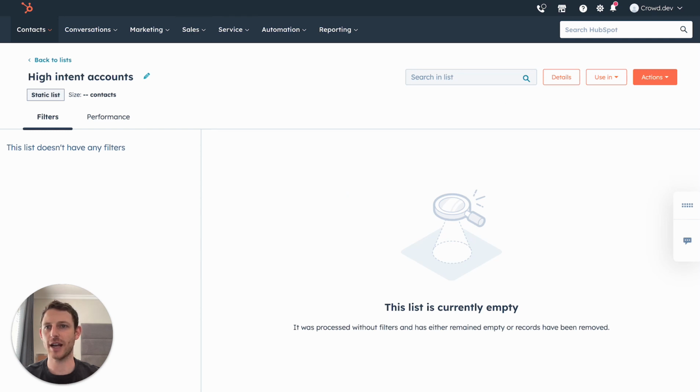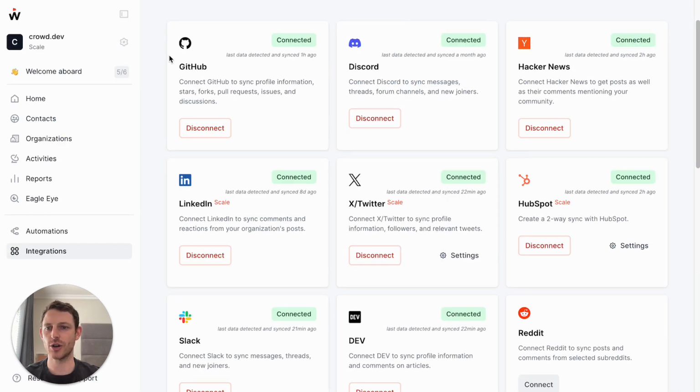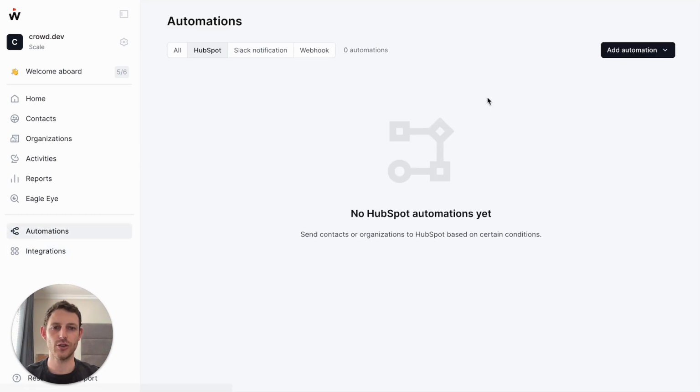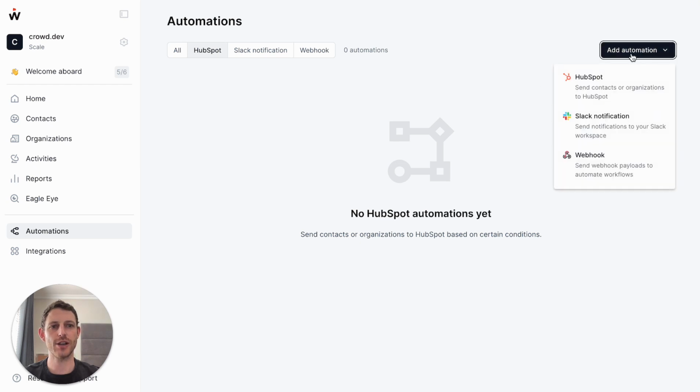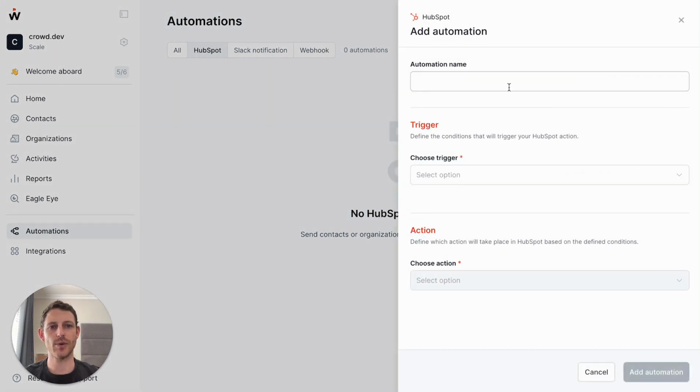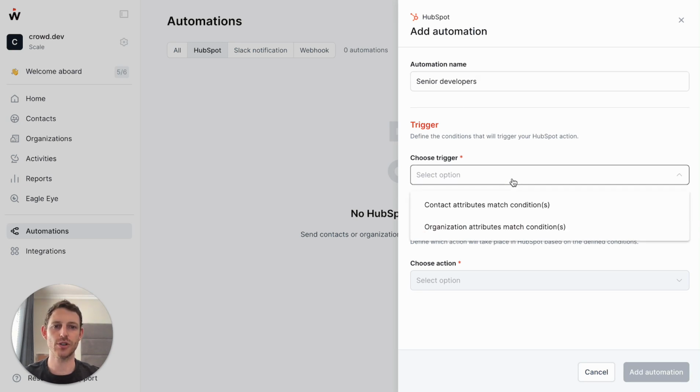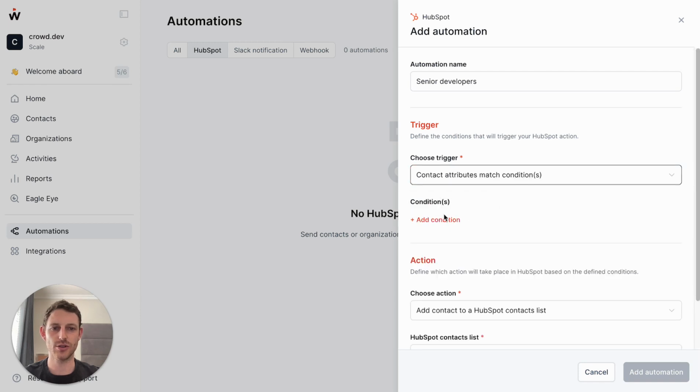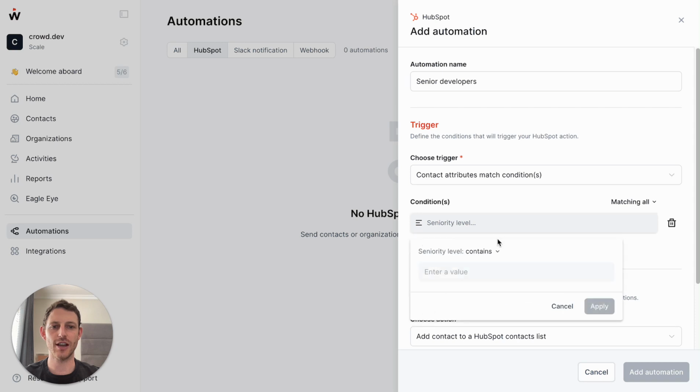Now we can head back over to our CrowdDev workspace. Click on automations. You'll see we have no HubSpot automation set up yet. We'll click add automation, HubSpot. We'll name our automation, and now we'll select our triggers. We're working with contact attributes, so we'll select add condition, seniority level, and we'll input senior, hit apply.